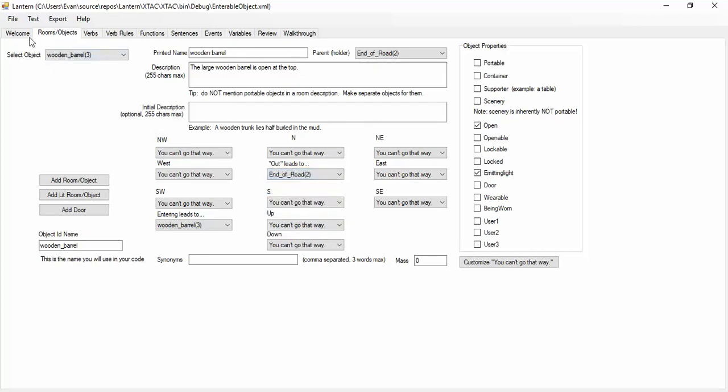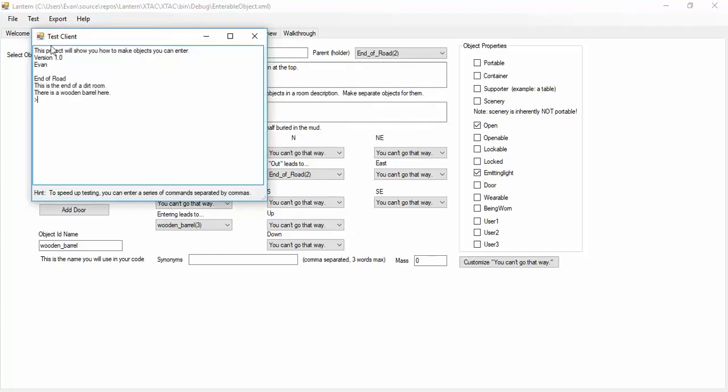So let's launch the player here, and now I enter the barrel, and it says the large wooden barrel is open at the top. Okay, so now I'm inside the wooden barrel. And what happens if I get out? Now I'm back at the end of the dirt road.